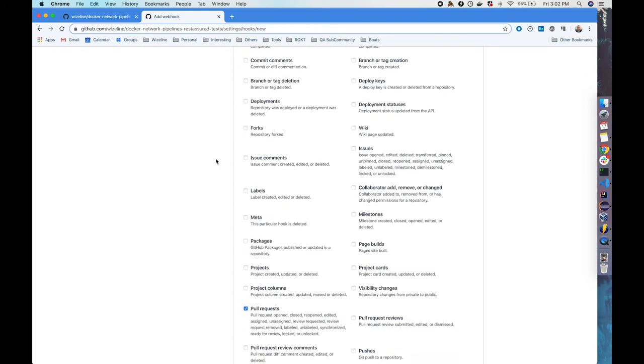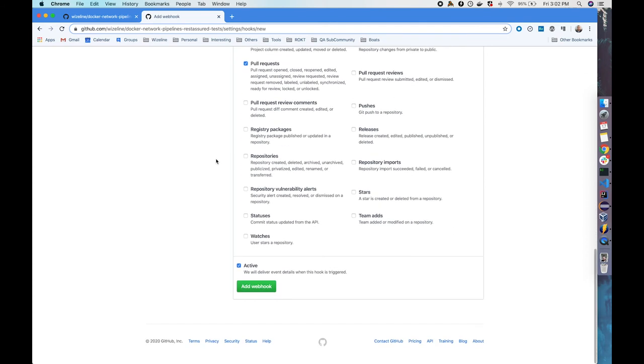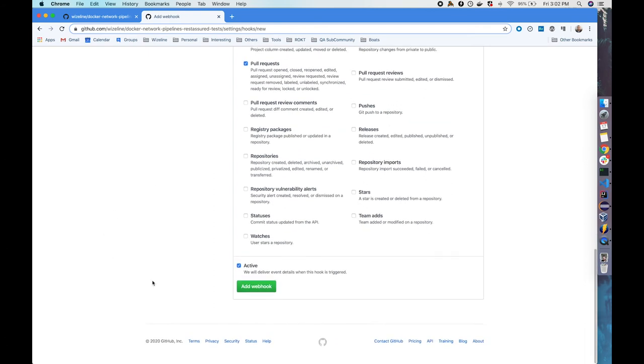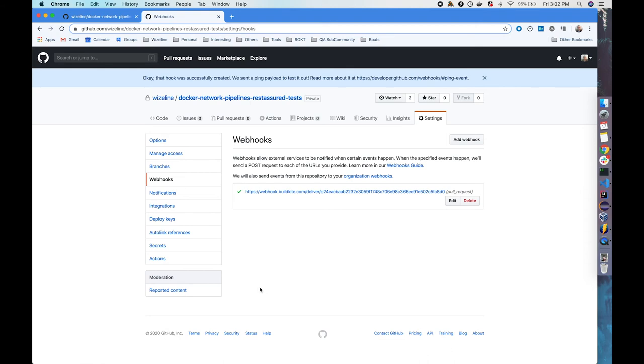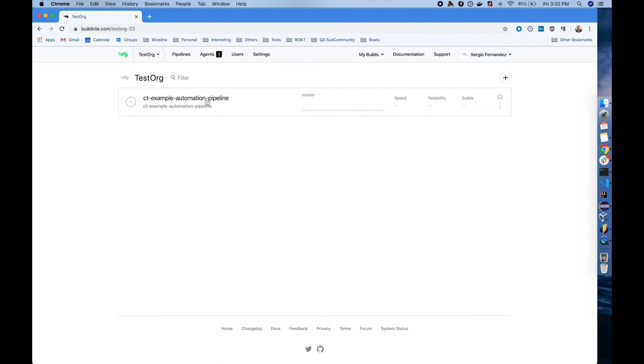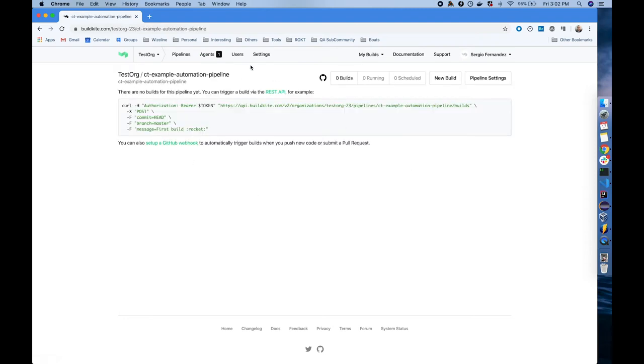Let me take a quick look. Yeah, I am going to use only this one for now. I use add the webhook. And that's it. Our projects are already linked. But this pipeline in BuildKite, let me come back here. As you can see here, we have a pipeline already, but no builds for now. We haven't run anything through the pipeline yet. So that's why we configure the webhook.